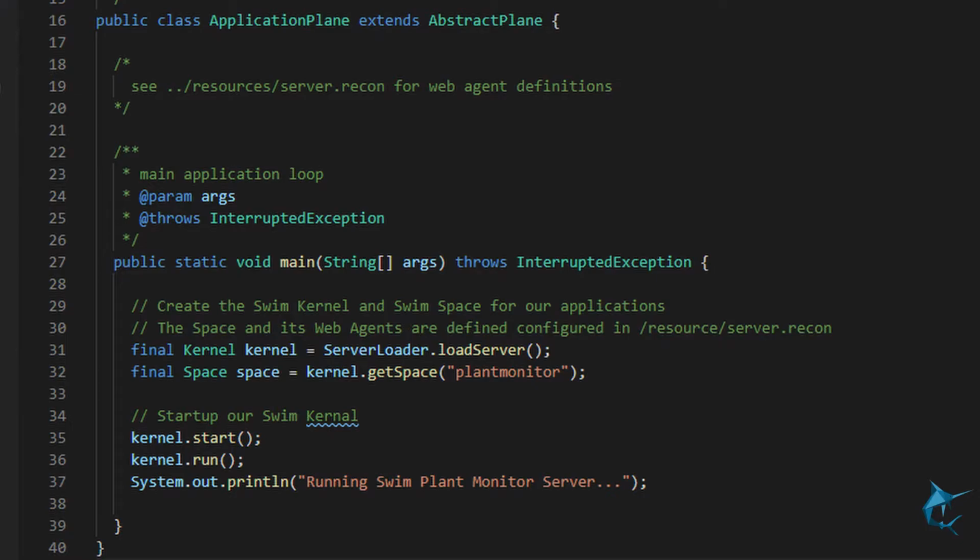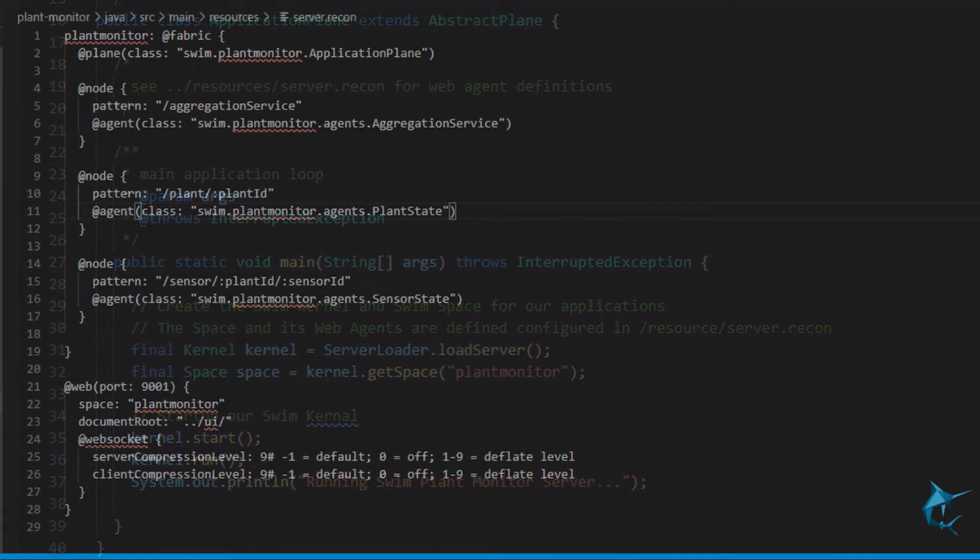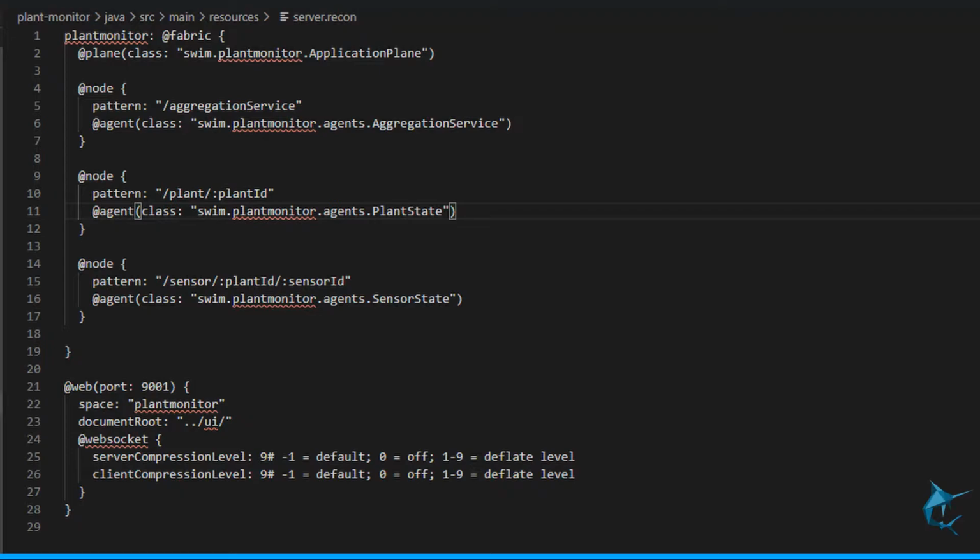Here we say Plant Monitor. So what does all that mean? If we take a look at our Server.recon file in the Resources folder, you'll see the first thing there is also Plant Monitor. What this is doing is defining the fabric of the Swim space and all the web agents and planes which will make up that fabric.